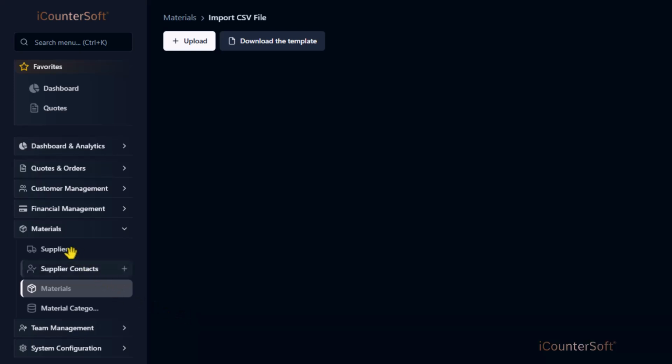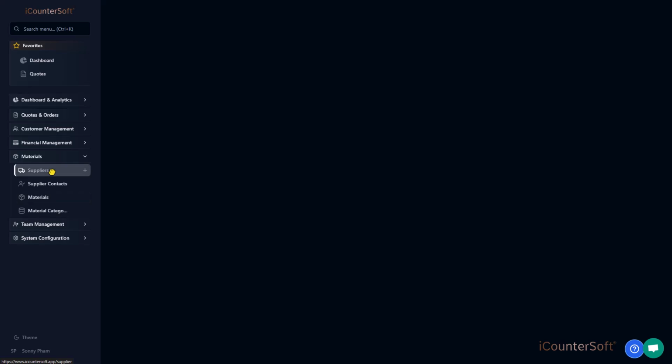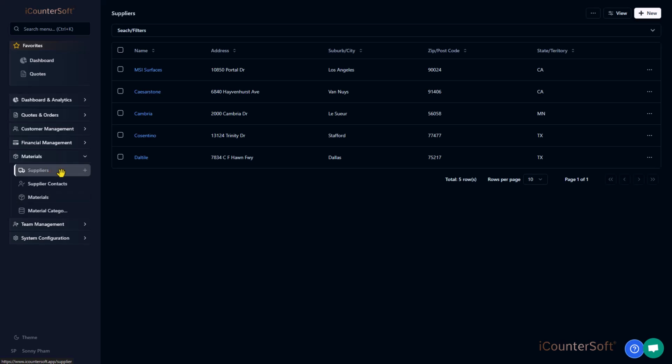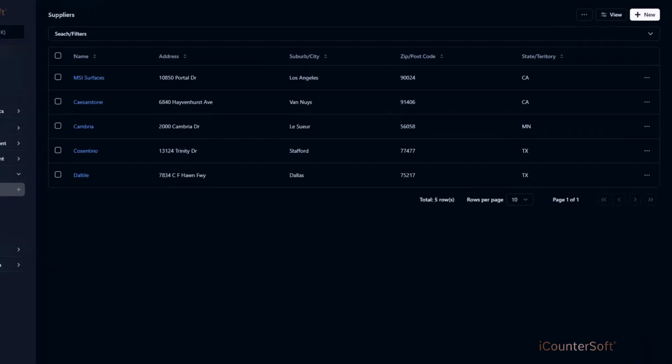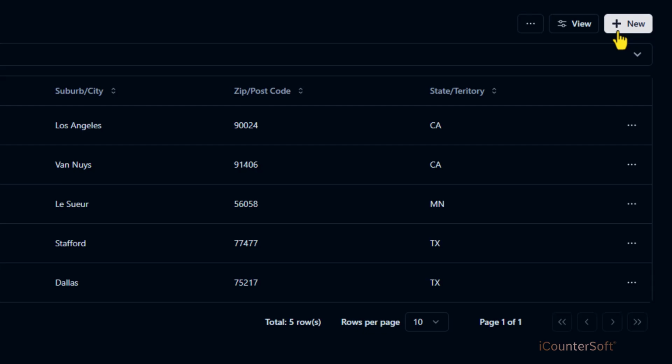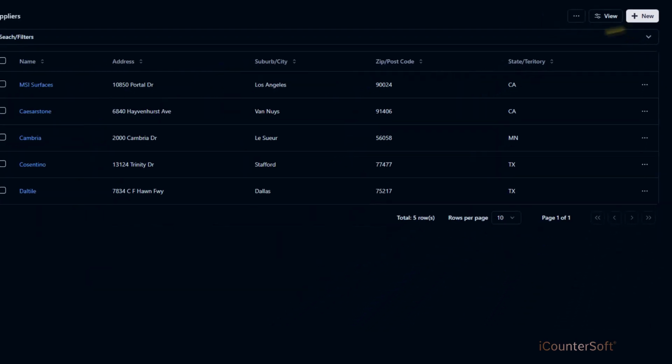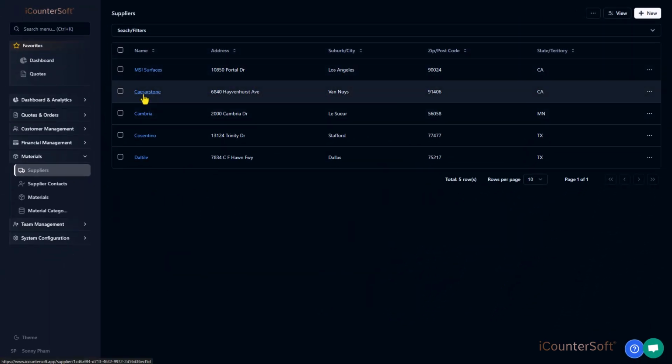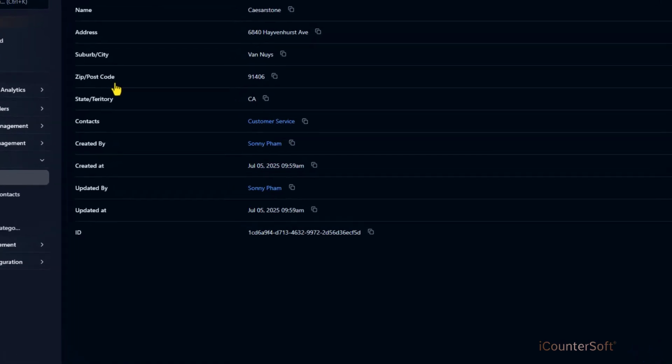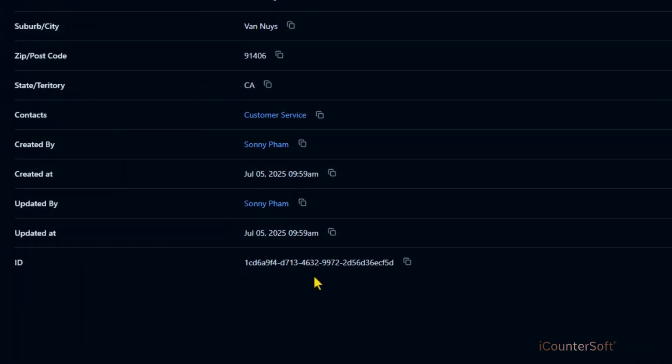Switch back to iCounterSoft and navigate to the Materials menu group. Then click Suppliers to see your current supplier list. If your supplier isn't listed here, you can click the New button and add them first. But for our example, let's use Caesarstone. Let's click on it to view its details. See this ID? This is exactly what we need. Click the copy icon next to the ID to copy it to your clipboard.